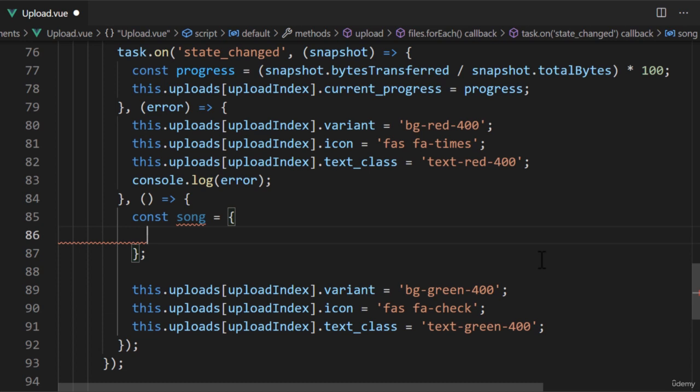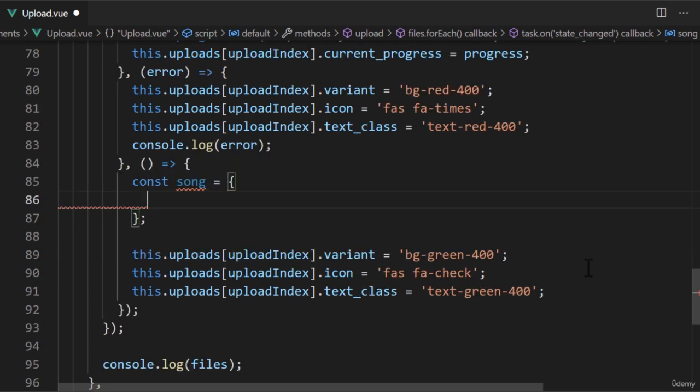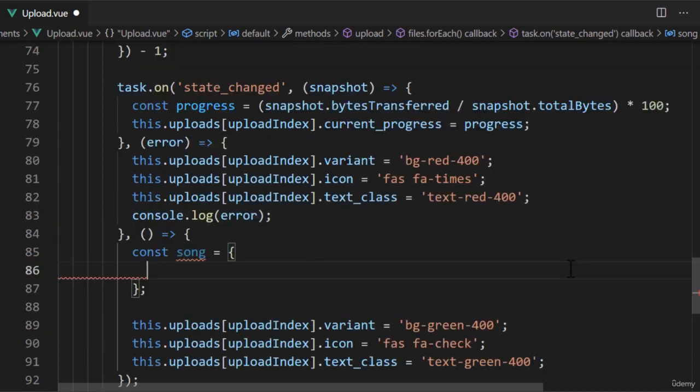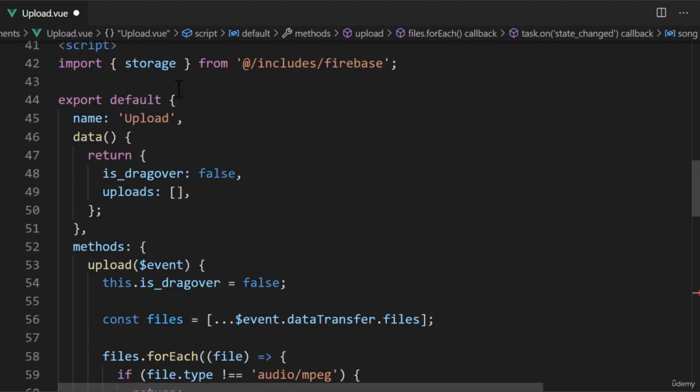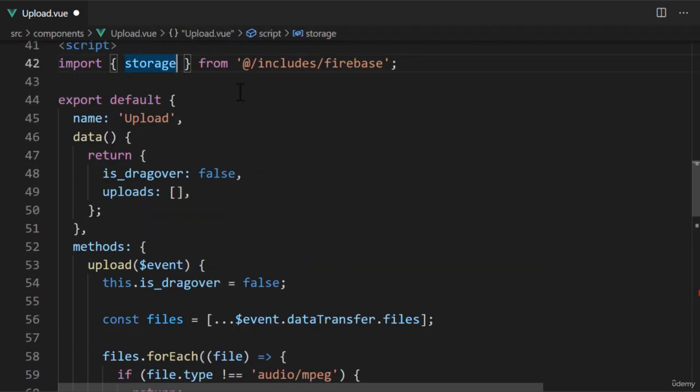There are a couple of things we'll want to store. First, we want to store the ID of the user who uploaded the song. Information about the user can be retrieved through the authentication service. We'll need to import the authentication object from the Firebase configuration file. At the top of the script block, update the import statement to retrieve the authentication object.